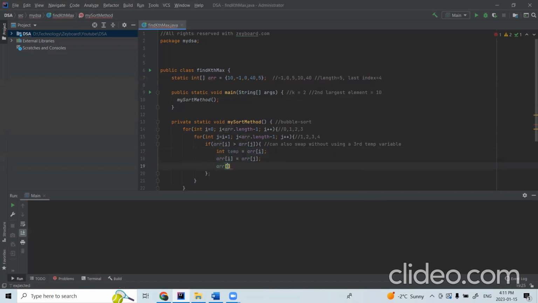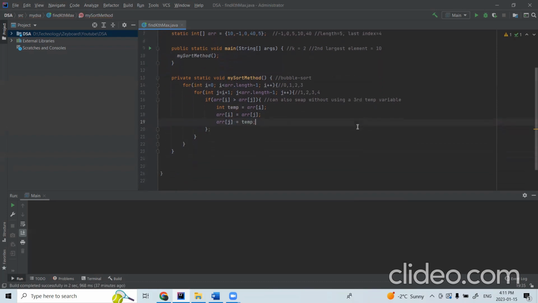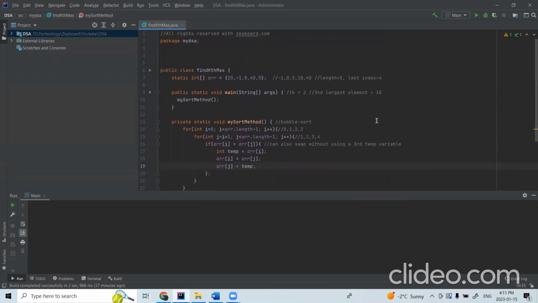Since I have saved it, why did I save it? Because I need to put it here. ARR of J should have the saved value, the unmodified value. So now I can use it. This should work. And this is the way using a third temporary variable.